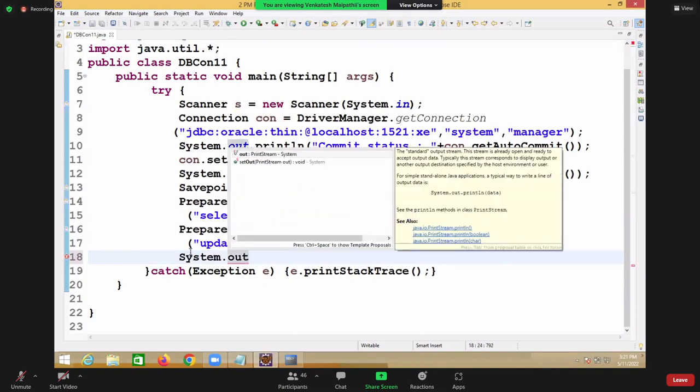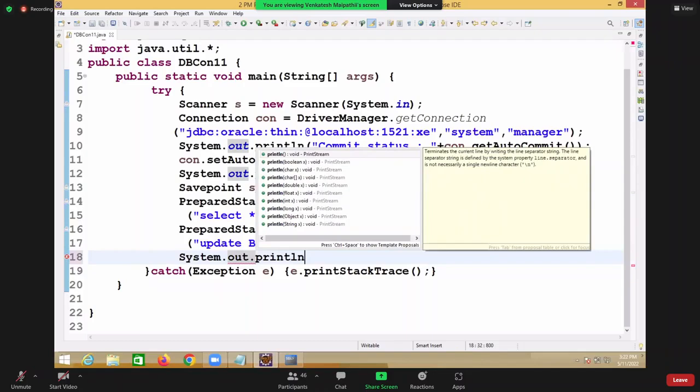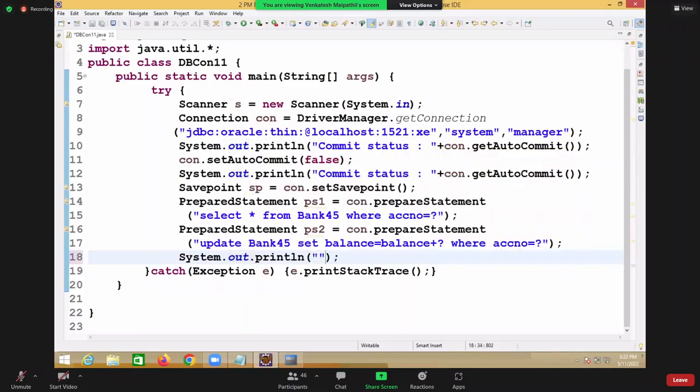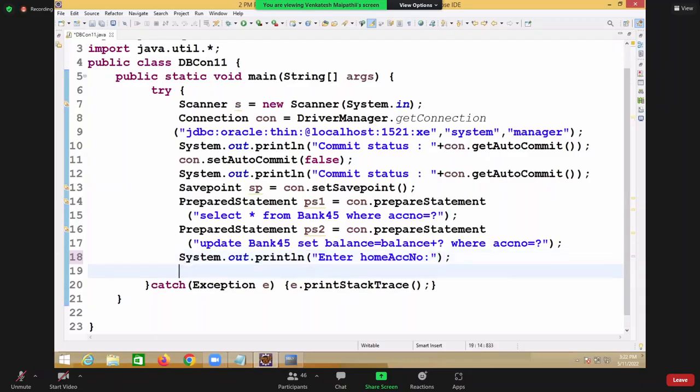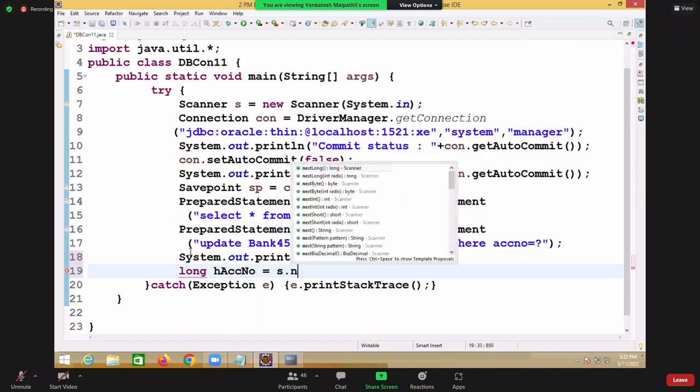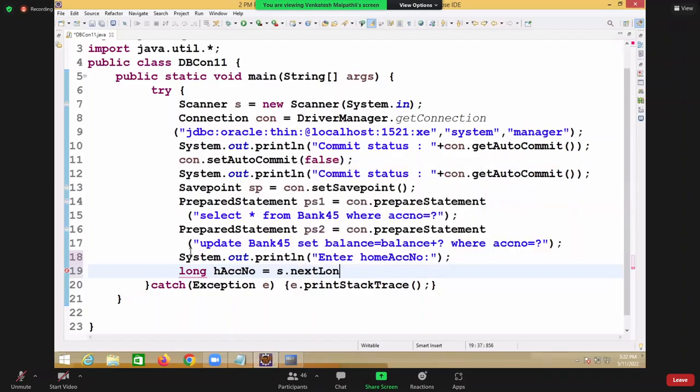System.out.println("Enter home account number"). Home account number means the account from where we are transferring the data, for example 6123456. From there we are going to transfer the data. So, long homeAccountNumber = s.nextLong().